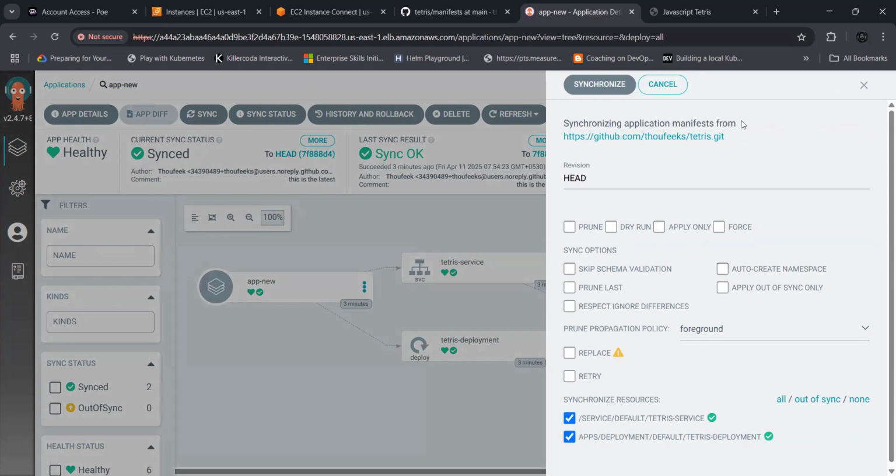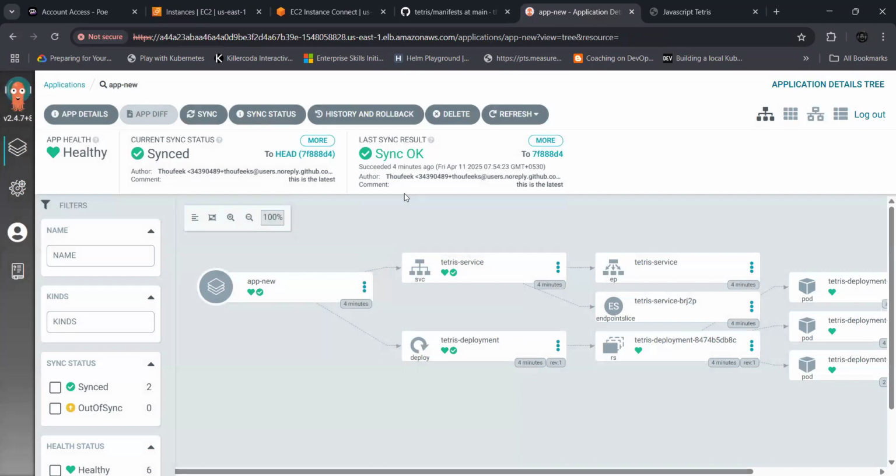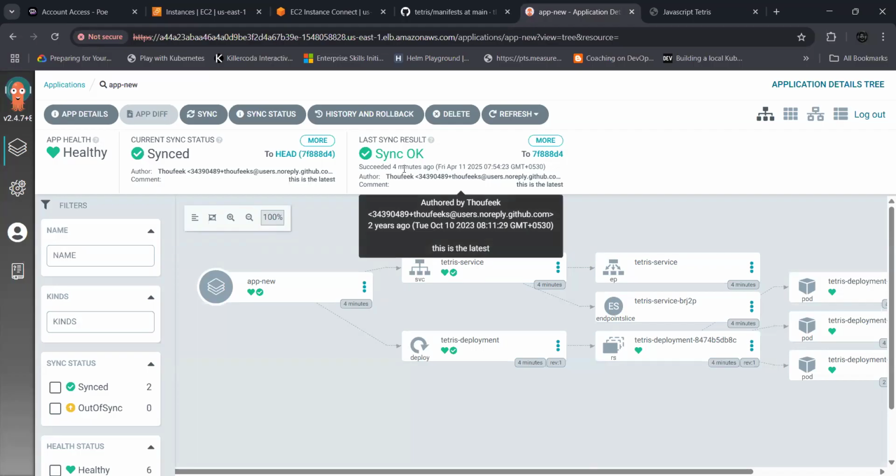So if we change something in GitHub now, it's going to trigger automatically. See, this is the synchronization part. Synchronizing the application manifest from the repository. And what are the synchronization resources? The service and deployment file. We enabled both, right? Sync means it's continuously syncing with the corresponding repository, similar to a webhook.